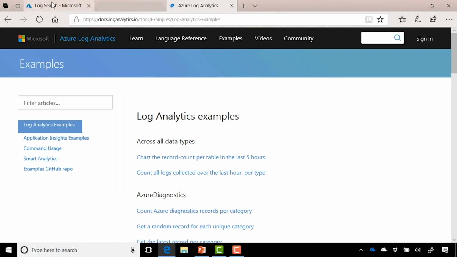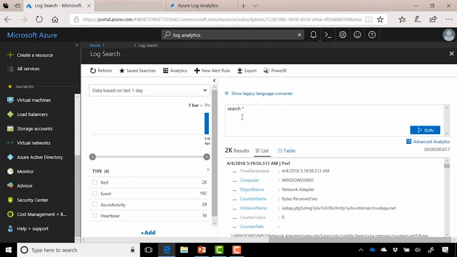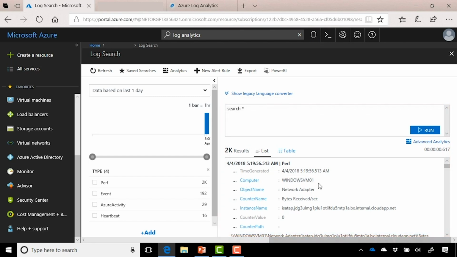But let's go back to log search, and let's start to look at the beginning of this. Let's just start by saying, okay, I want to look at all collected data. So it's going to put in a query called search and then a star at the end, and this literally just pulls in all our results. So you can see there's 2,000 results. This is data that started to come in from the various systems we have. In fact, you can see the very first one on the right, Windows VM 01. This is coming from the object, the network adapter, and it's the bytes received per second.